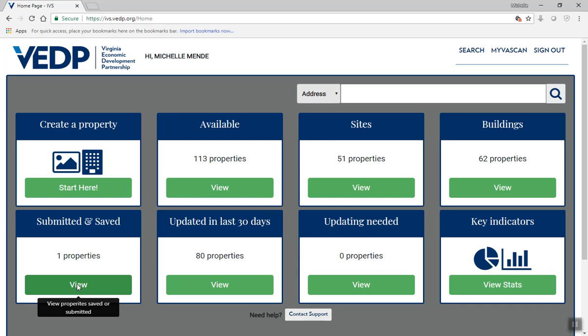If you're entering a property and you find that you don't have a required piece of information, you can save that property for later, and this is where you would go to find that. You can also see properties that have been submitted for approval. And the updated in last 30 days is just a quick view of all the properties that have been updated in the last 30 days. The updating needed is where you can go to see all your properties that haven't been updated in 6 months. It's a quick way to access those.